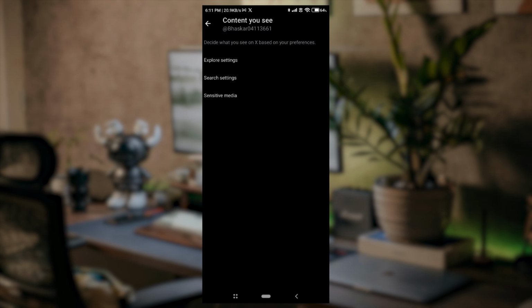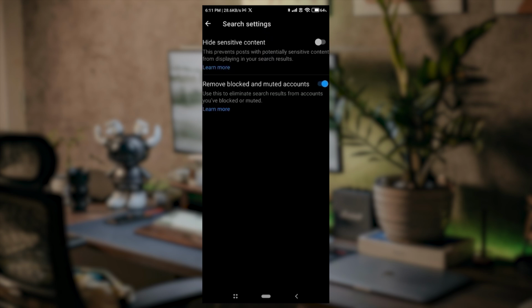Now, over here, the first thing that you have to do is click on Search Settings. And over here in this menu, make sure that the option for Hide Sensitive Content is disabled. So if it is blue, tap on it to turn it gray, and then it will be disabled.